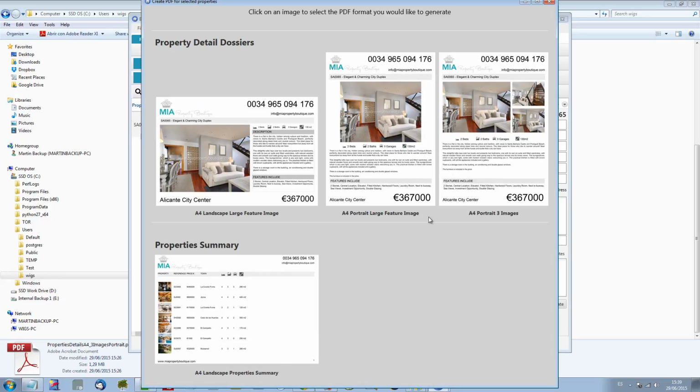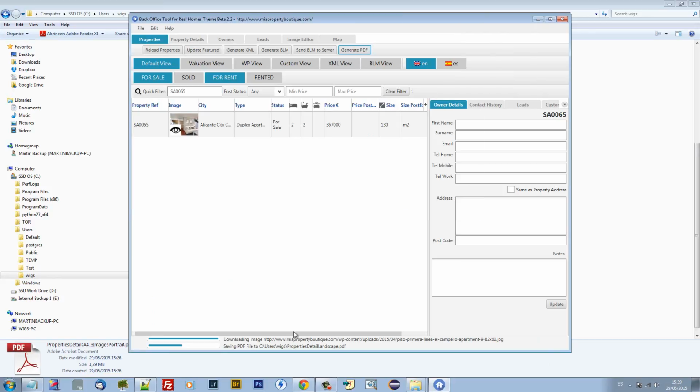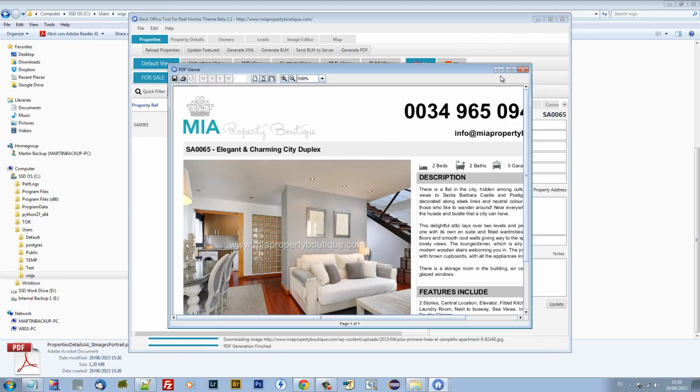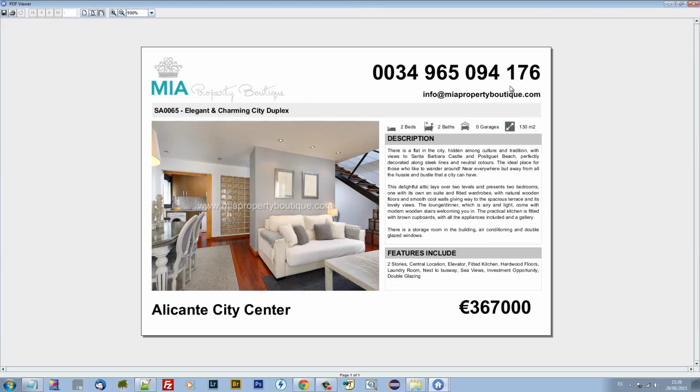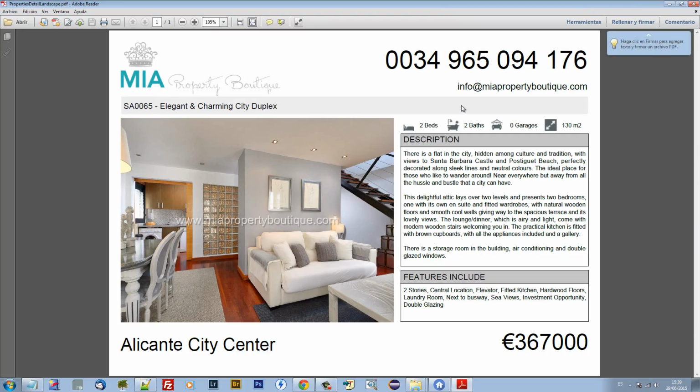Now you choose from one of 4 templates. Let's start off with the landscape version and save that. It's going to generate, save to a disk, and it opens up a preview here. This is basically what it's going to look like. Let's have a quick look at the actual PDF document. So here we are, property details, landscape, and that's it.